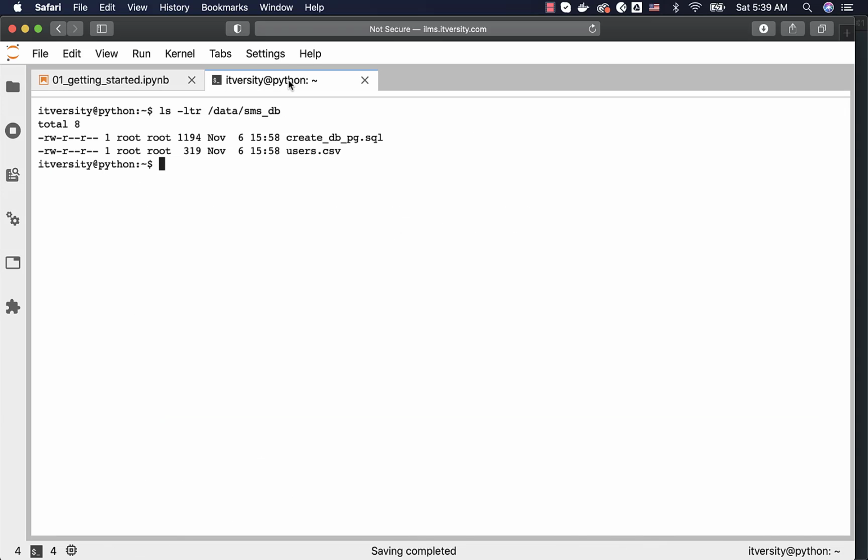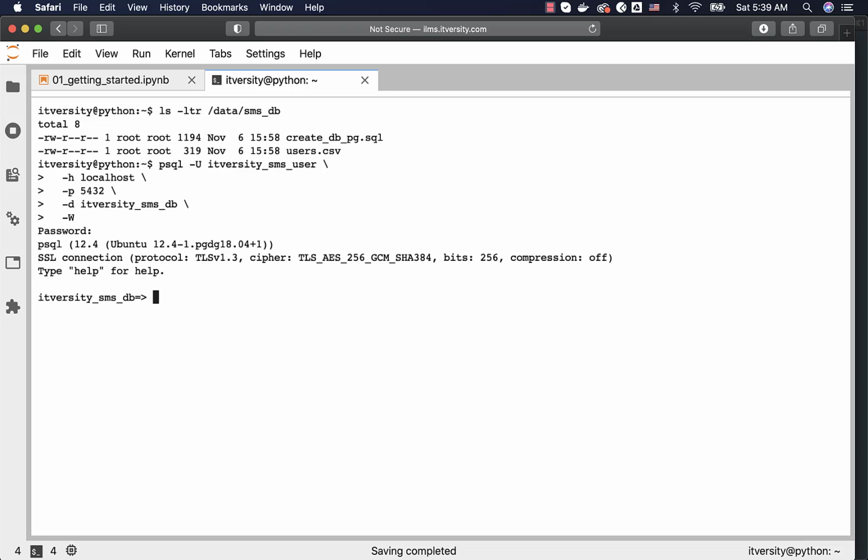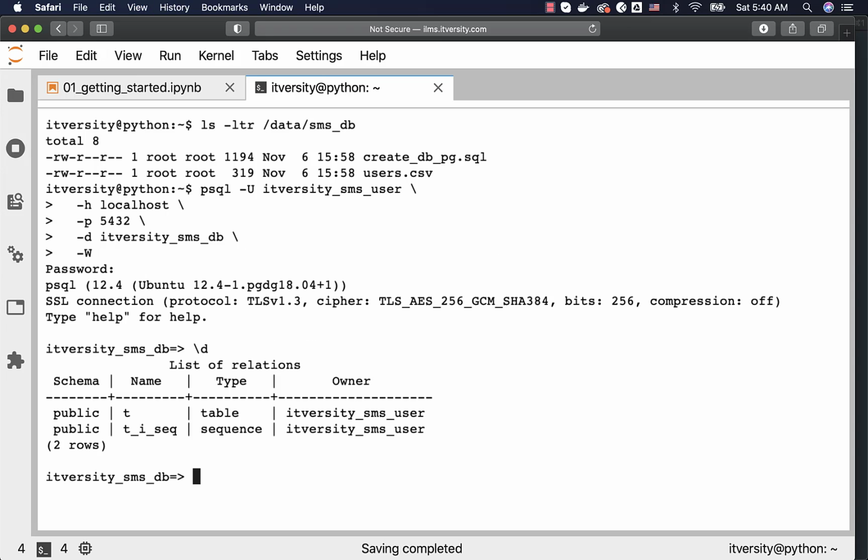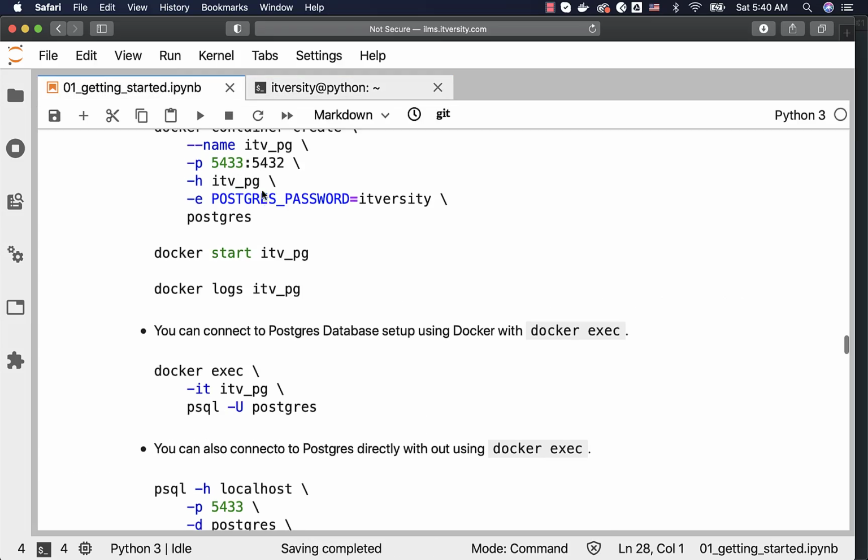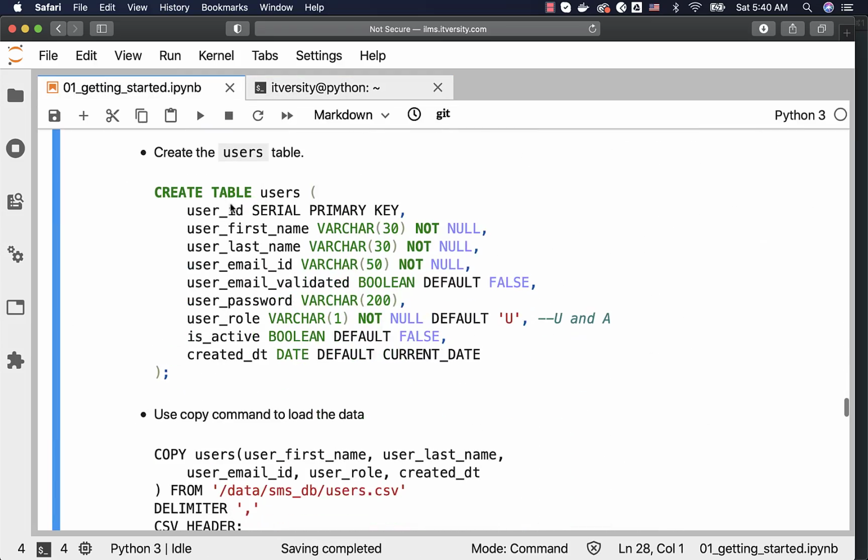Let me connect here. It will prompt for the password. I have to enter the password here. Now I am connected to the database. I can say \d to list the tables. There is only one table called t. Now I am creating the table called users here. So this is the create table command.